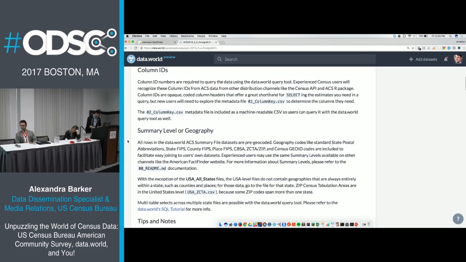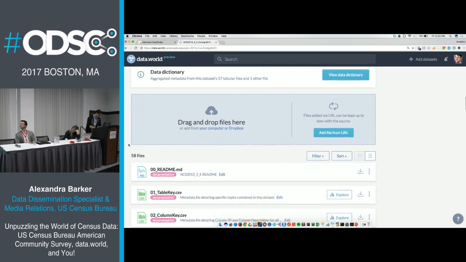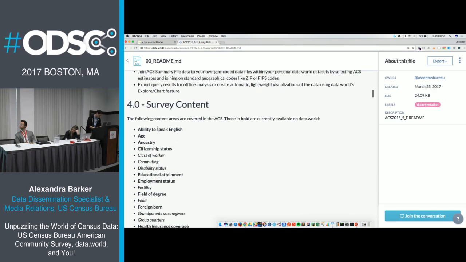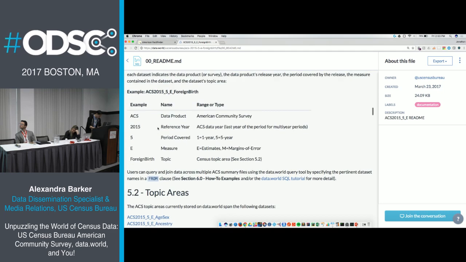So, why is it called ACS 2015 5E? It's a standard nomenclature, a naming convention that I came up with because it allows us to expand the number of data sets that we're going to provide in partnership with the census. ACS refers to the data product. 2015 is the reference year. So for multi-year releases, that's the last year of the release. So 2011 through 2015 in this case.